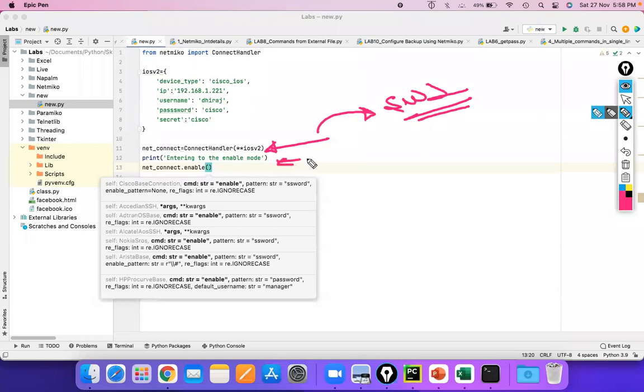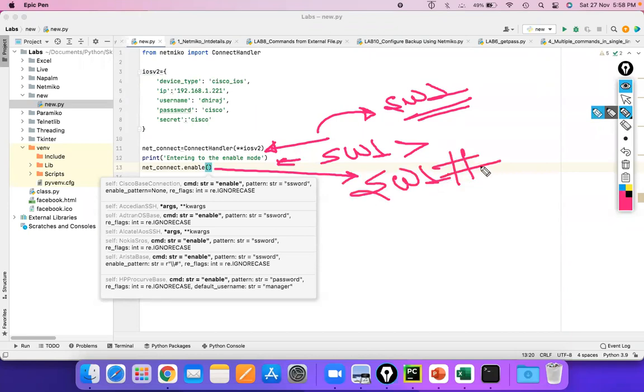So after entering this line, I am at this mode. I hope that you all know what are the modes that we have: enable mode, privilege mode, right? And global configuration mode, right? So here, after hitting this command, I am now here because I'm just writing enable, right? This is a particular command.